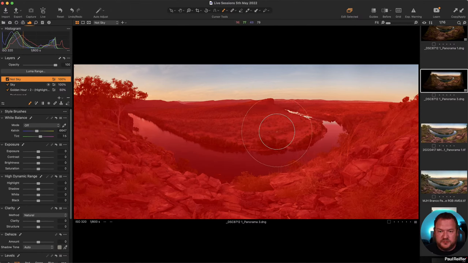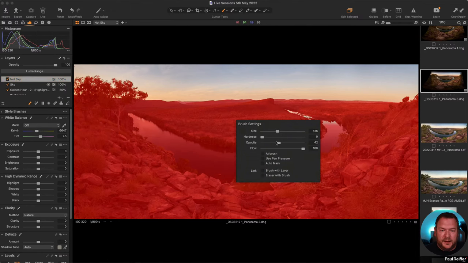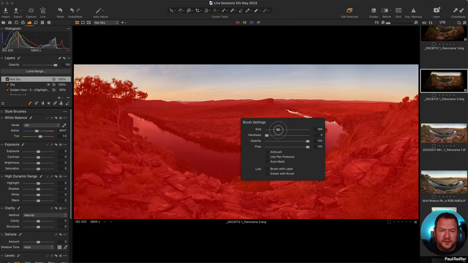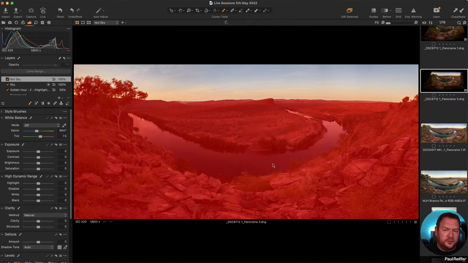Go to my brush, and with 100% opacity and a nice small brush, we're just going to fill in the hole. Done. So you can use your Luma range up top to exclude stuff and then go into the finer stuff and just add in all those things.